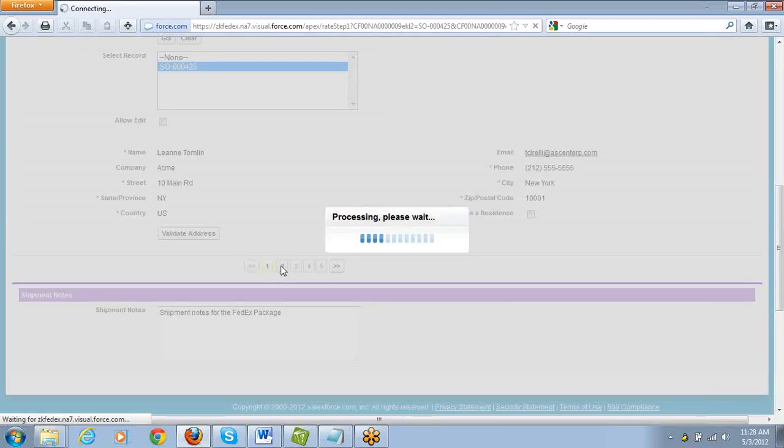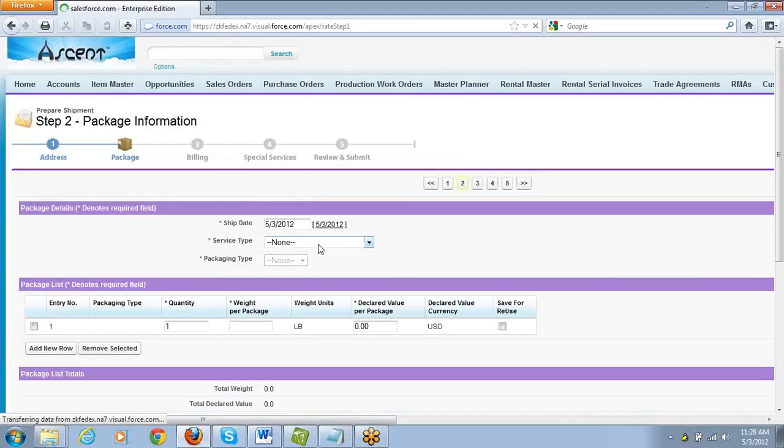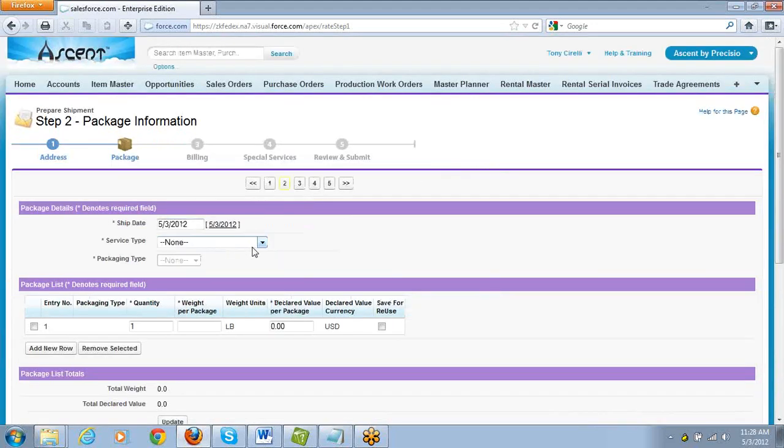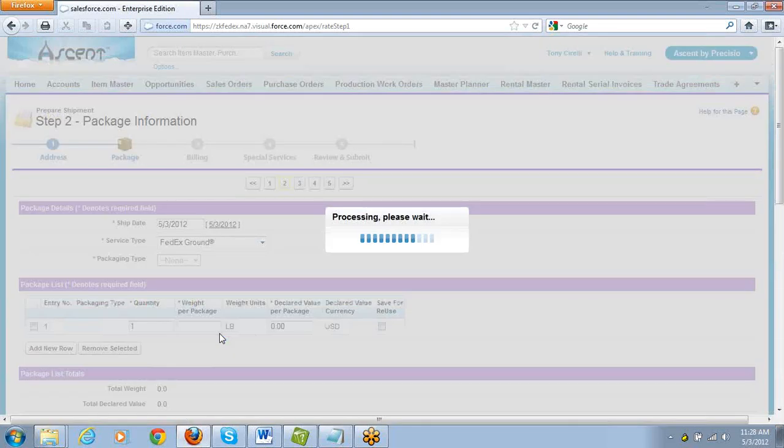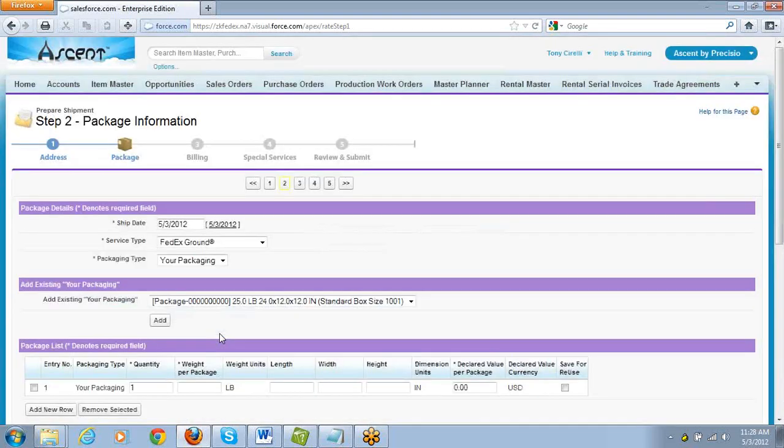Then I'll click the button here for screen number 2. It'll then bring me to another screen where I can continue to enter the information. In this case, it'll give me my ship date. It'll ask me what type of service I want, and you can see the whole array of FedEx services: First Overnight, Priority Overnight, Standard Overnight. I'm going to pick FedEx Ground. So it's validating that.